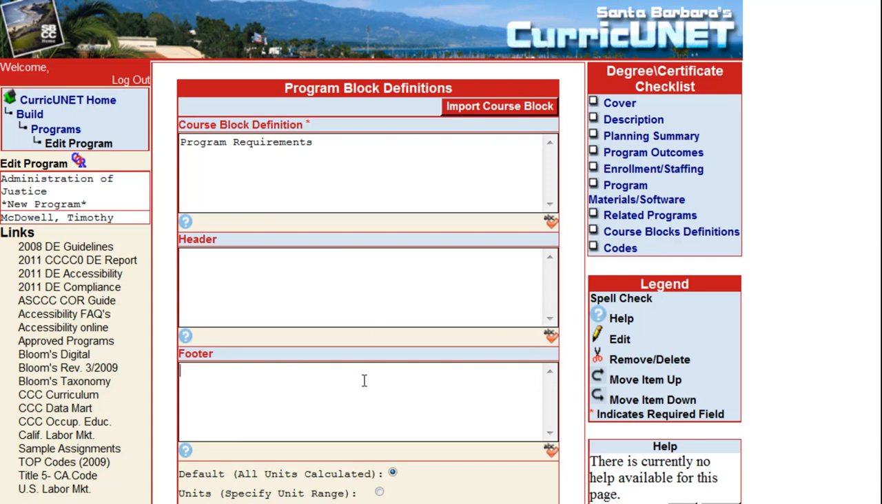The footer section pertains to the individual block and will appear below the courses in italics. We didn't see this on the example of the program outline since it's not required, so I'll just put footer in parentheses so you can see how it displays on the outline.